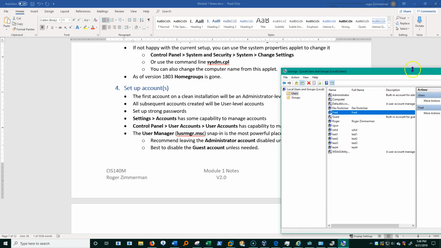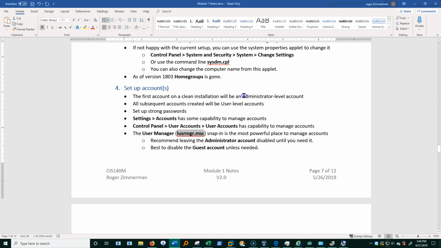So you notice that the first account is an administrator level account. It's a member of the Administrators group. All subsequent accounts are members of the Users group, so they are simply user level accounts. You should set up some strong passwords, and then here in Settings and Accounts, you have some capability to manage accounts, and also in the Control Panel, I've told you how to get to that, and I've already shown you how to get to the Local User Manager.